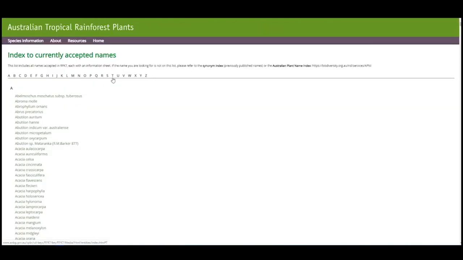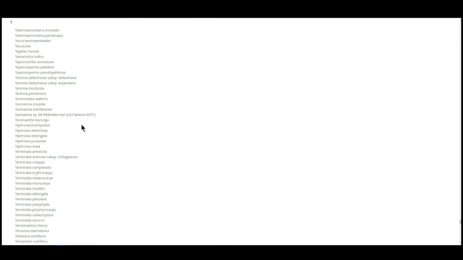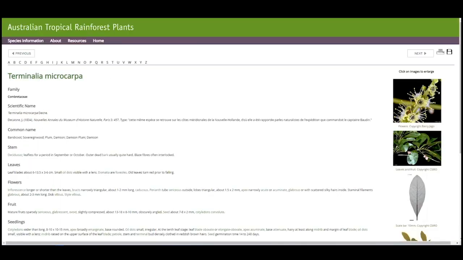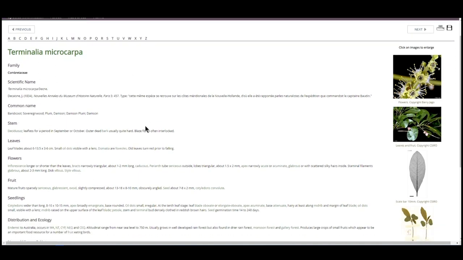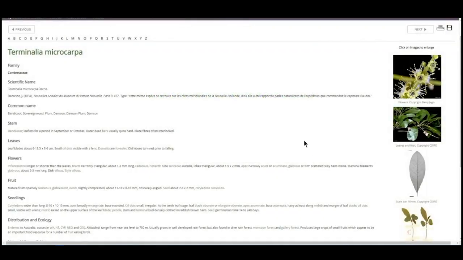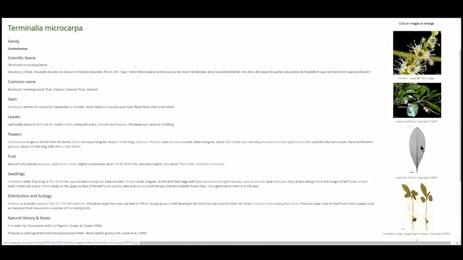This takes us to the index of currently accepted names. Click on the T to take us down to Terminalia, and then scroll down to find Terminalia microcarpa. And click on that. That takes us to the species fact sheet for Terminalia microcarpa, where you can read that the species is seasonally deciduous, has slightly hairy fruit, is found across northern Australia, and is popular with frugivorous birds. There are also pictures that you can expand, have a look at the plant in more detail, and you can also look at the leaves.